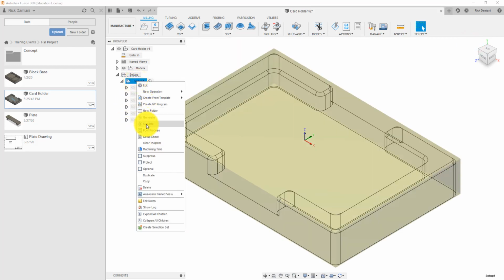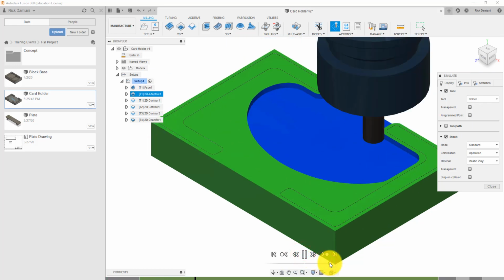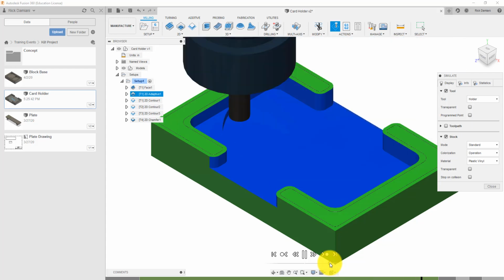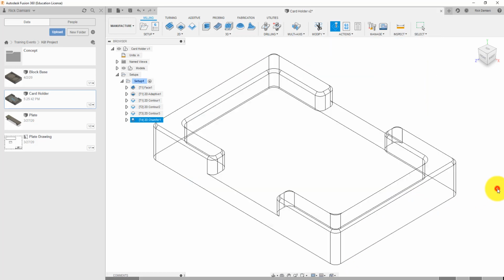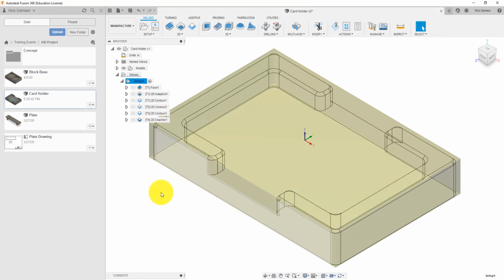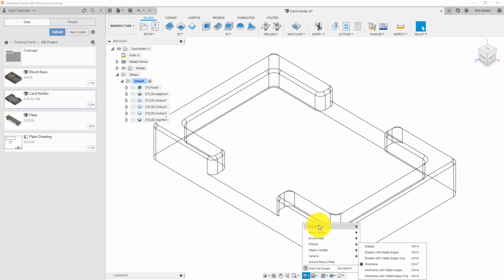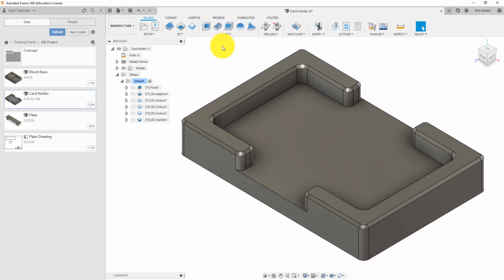Last time through simulation, we'll simulate, run, crank the speed up a little bit. Beautiful. Chamfer is happening like I wanted it to. The engrave looks great. This is beautiful. All right. Set our display back to shaded with visible edges. And we'll save this.